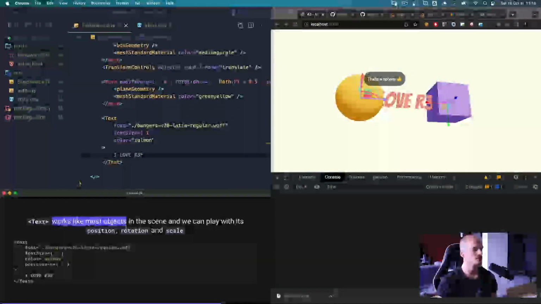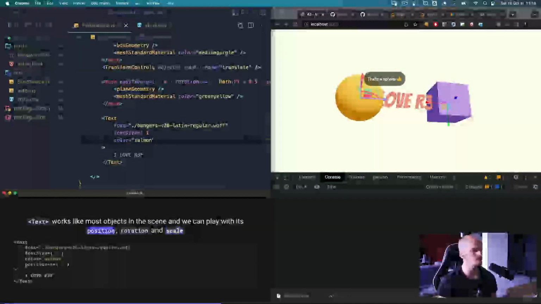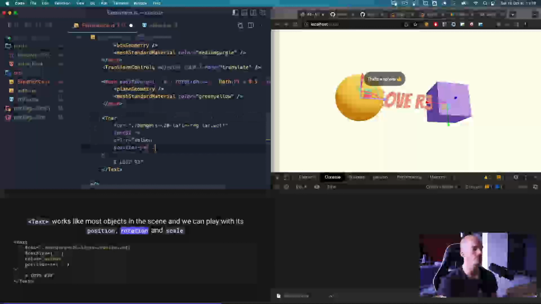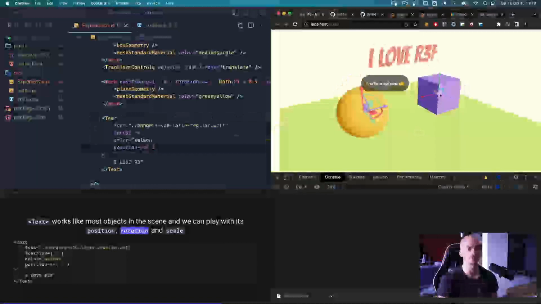Text works like most objects in the scene, and we can play with its position, rotation, and scale. Nice. So we can put those usual attributes, position, rotation, and scale, right here. If I want it to move up a little, I can do position.y equal, and I provide 2. Now it's above. And you can put some transform controls.